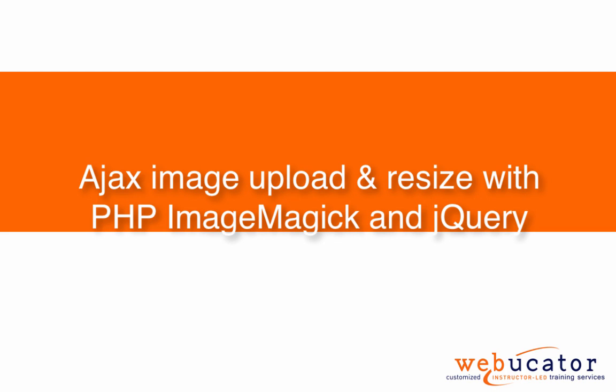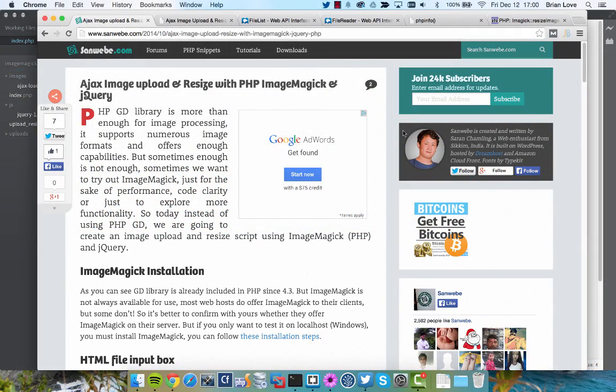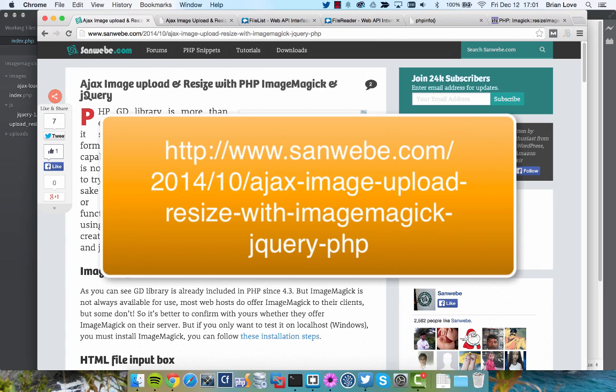Today we're going to be doing an Ajax image upload, and then we're going to be resizing that image with PHP using ImageMagick. I'm going to be following along on a tutorial written by sanwebby.com. Thanks to Saran for letting us do this video of the tutorial.